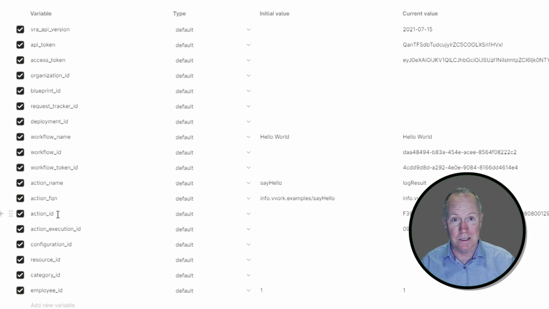I'd rather be able to say, hey, give me information about the action, give me that ID specifically about the action called say hello, or give me the action ID of the action whose FQN is info.vivork.examples.say hello. So again, rather than having to write code to go through the entire response body every single time, I'd rather just say, here's the name of the action I want, or here's the FQN of the action I want.